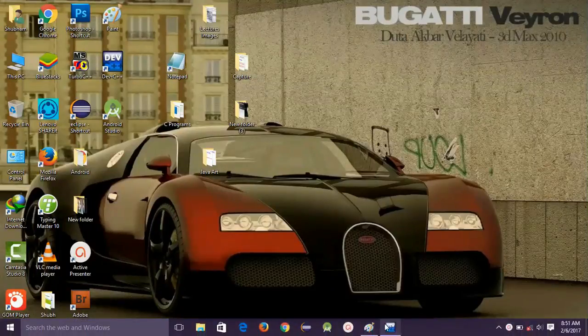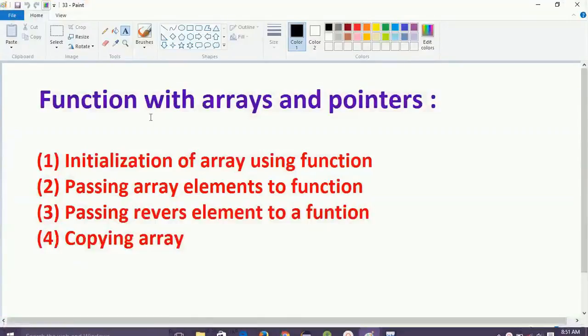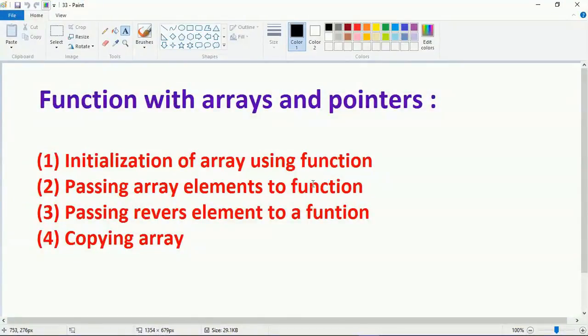Today I will explain the following terms: initialization of array using function, passing array elements to a function, passing reverse elements to a function, and copying the array using function. Okay, that's the main elements of the array. I have told you a lot of information about function and array, so I think you have the idea, and today I will use both simultaneously. So let's start.